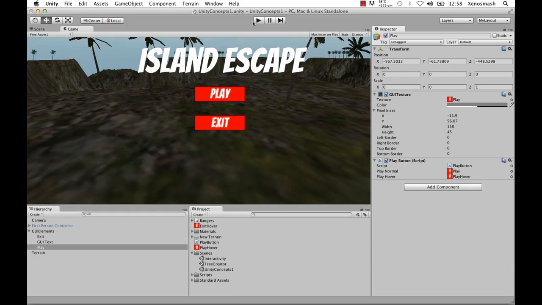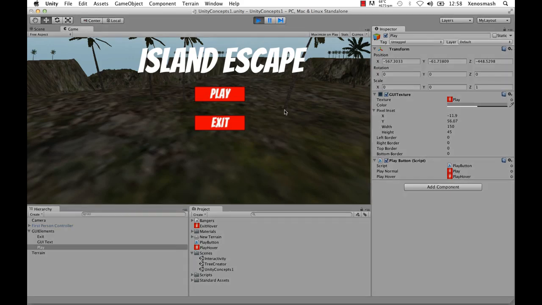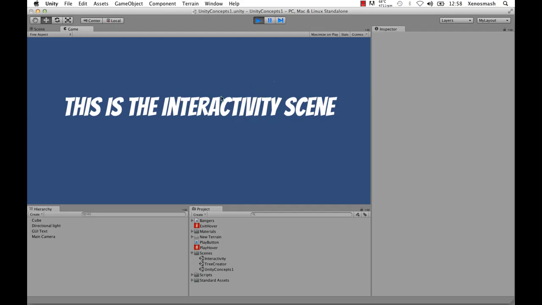Alright, so go ahead and test it out. Press play. Now if I hover over the button, you can see it starts glowing. If I move off, it returns to the normal texture. Now if I left click, you can see I go to my interactivity scene.